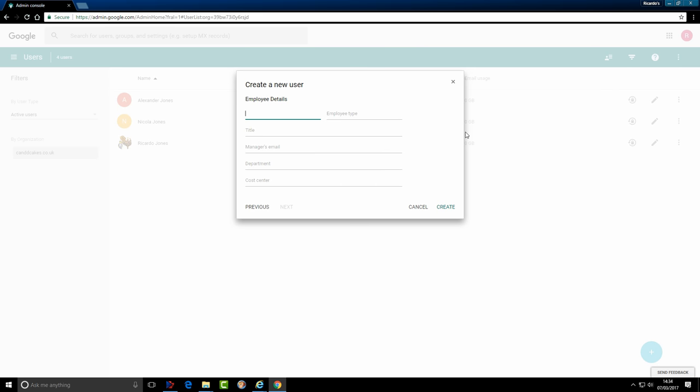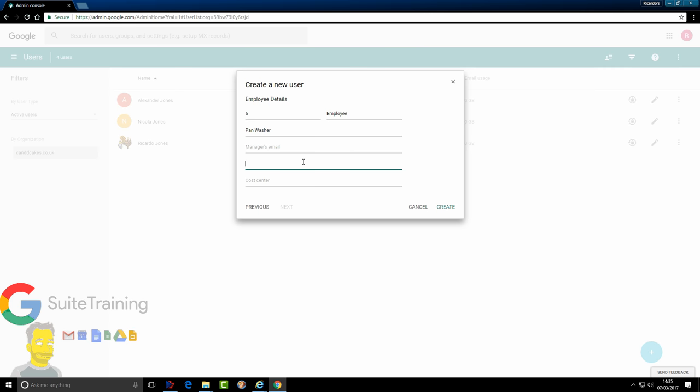The employee ID, well, we'll make a number 6. We'll make sure she's an employee. And her title can be pan washer. You can assign the manager's email, what department they're in, and we'll put her in the bakery, and what cost center she's got. We'll assign her a cost center of 1, and then create that user account.